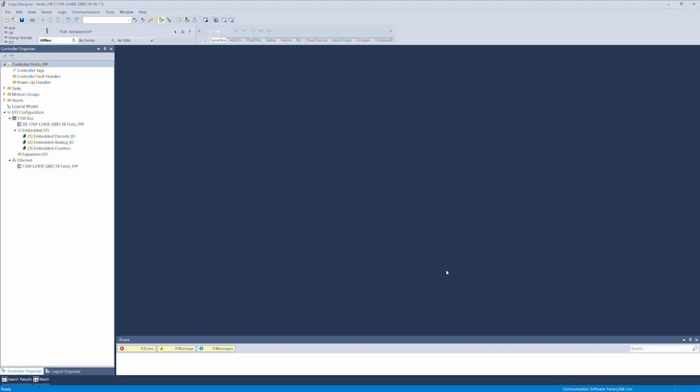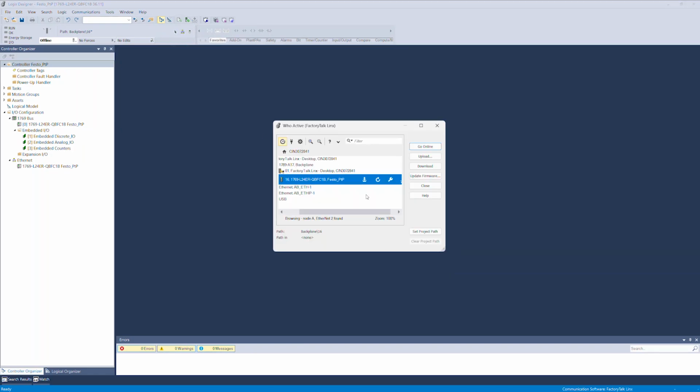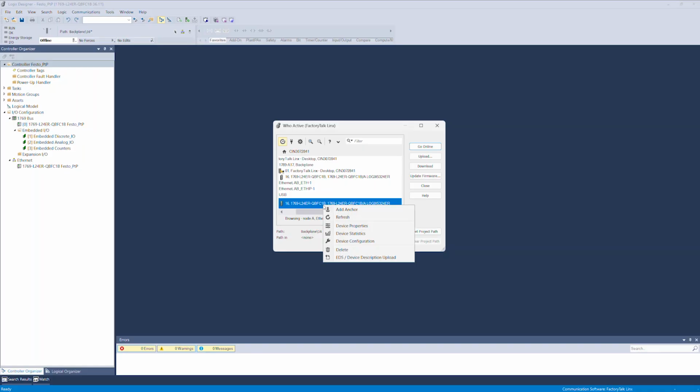Configuring IP address of the PLC. Connect your PLC to your PC by using the USB cable. Select communication path using RSLinx. Click on USB drop-down. Select the PLC and right-click. Click on the device configuration.